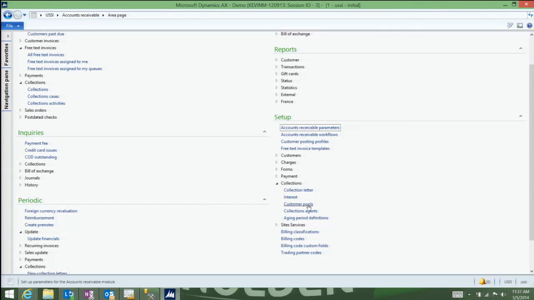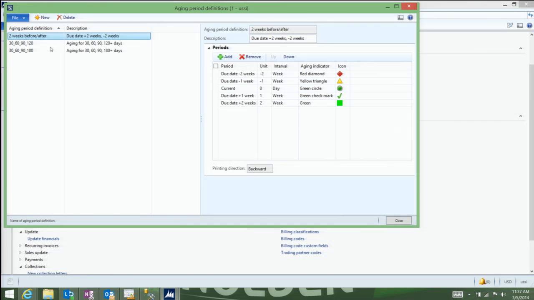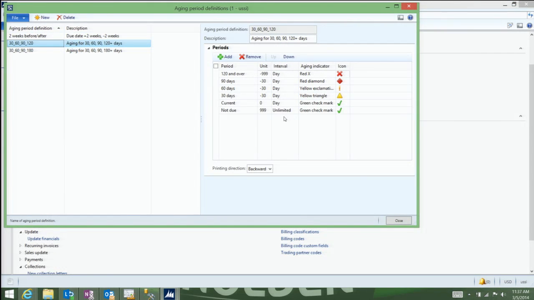The other thing I wanted to point out is the aging period definitions. You had seen those indicators in regards to whether or not a customer is past due or not. Those are all custom configurable as well. So you can see for any customers that are not due or current, I'm actually using a green check mark. And I could change that to a green circle as an example. So all of these are custom configurable for you. I've got, obviously, a yellow triangle for 30 days past due, for 60 days, an exclamation point, and so forth.